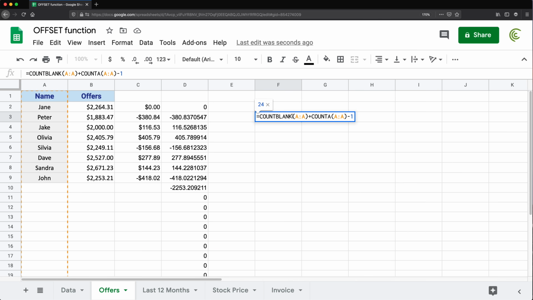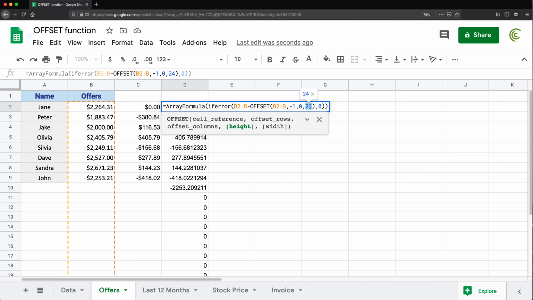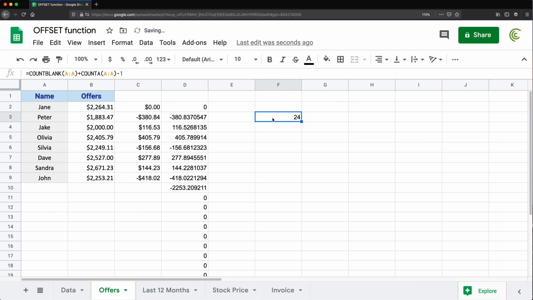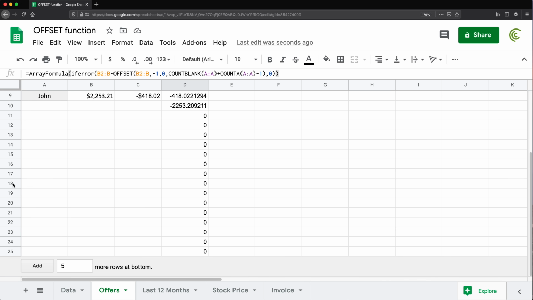So now I'm going to take this formula without the equal sign, copy it, hit escape, go back to this one, and replace this 24 with my count function that counts how many rows we have in the spreadsheet, and we do -1 to offset to that 24. So I'm going to take that, remove this formula. So right now we have a formula that will automatically offset this as much as we need.